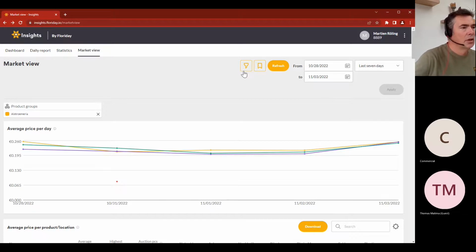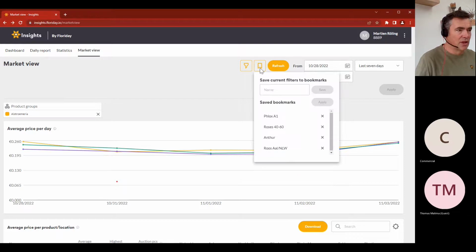What can be useful is using bookmarks. It's an option that has been added a few months ago. A bookmark is saving the filter selection that I have over here. For example, if I create a bookmark and mark this as Alstom Media, you can give a name to the bookmark. I will save it.